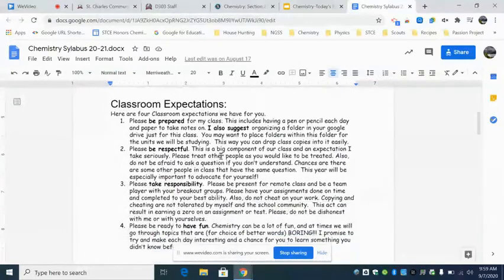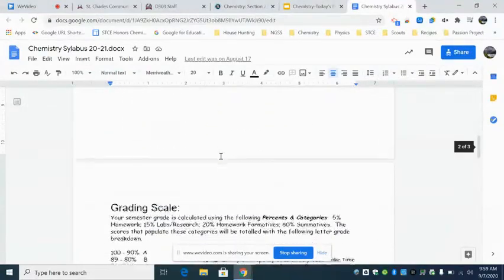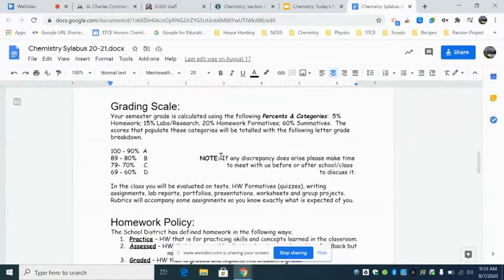The other thing I wanted to show you, a lot of parents always have questions about grading. Your child's grade this year is going to be tabulated through some different categories. 5% of the grade will be made up of homework, 15% of labs or research, 20% are homework formatives, which are the quizzes that we have over the unit's learning targets, and then 60% are summatives, whether that be tests or projects. And then from that, their overall semester grade is tabulated through an ABCD score, which is a breakdown of 90, 80, 70, and 60.